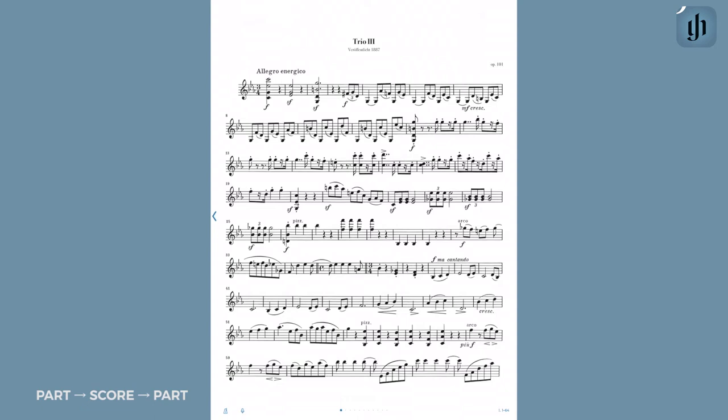As you can see here, I opened up the violin part of a Brahms piano trio. I also have the full score purchased as well. Now look at what happens when I touch with one finger on this staff. Here at the bottom, you will now see an option for you to jump to the full score of the corresponding measures.